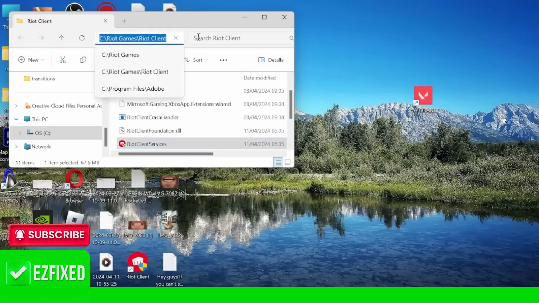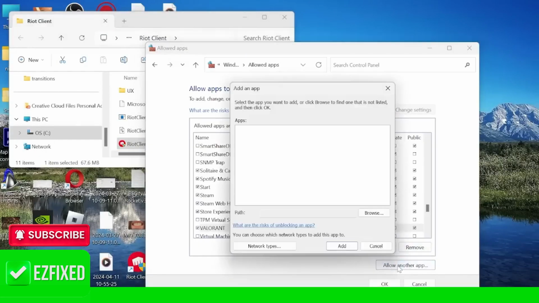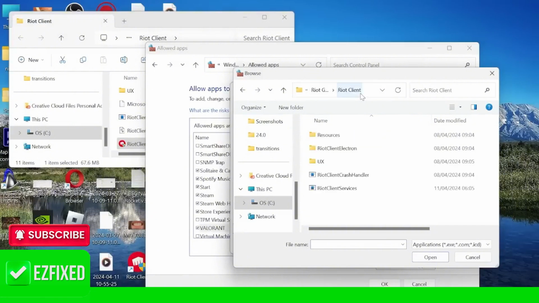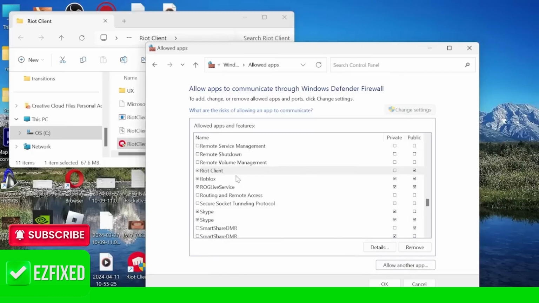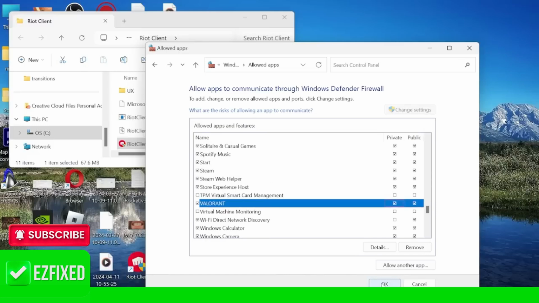And then we can just come at the top here and copy all of this and come back to this menu, then select "Allow another app," come over to Browse, and we can just paste this in here and hit enter. And then you want to select Riot Client Services and select Open. And then we can add this one to the list. And once you've done that, you want to make sure that both Public and Private are selected for the Riot Client and also underneath the Valorant section. And then we can just hit OK to save our changes.